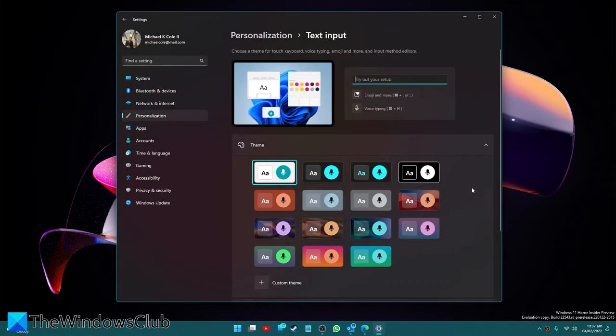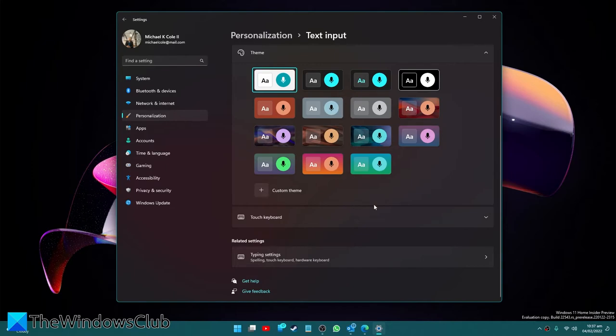Under text input, we can look at different themes that go along with it. You can try your setup out. You can set up a custom theme.